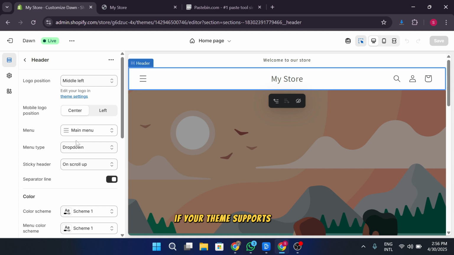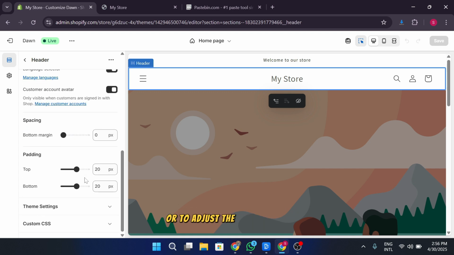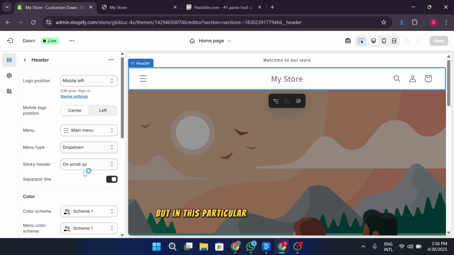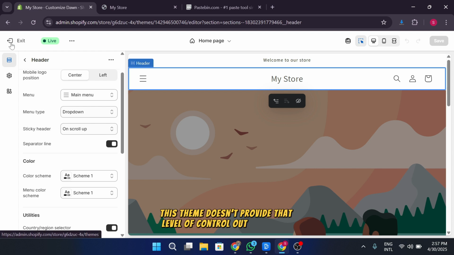If your theme supports it, you might see an option to change the font weight to bold or to adjust the icon styling. But in this particular example I'm working with, the theme doesn't offer any direct options to bold the header icons. The only settings available include things like logo position, menu type, colors, utilities, spacing, padding, and other layout settings, but no specific font weight or icon styling options. So unfortunately, this theme doesn't provide that level of control out of the box.